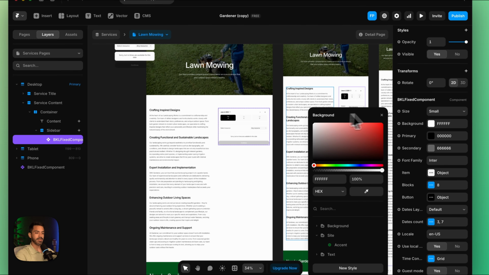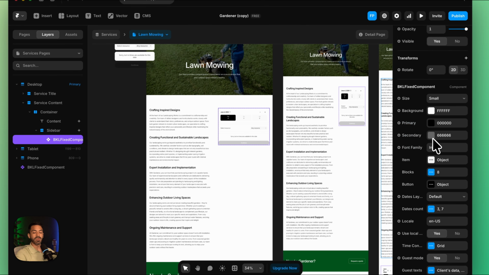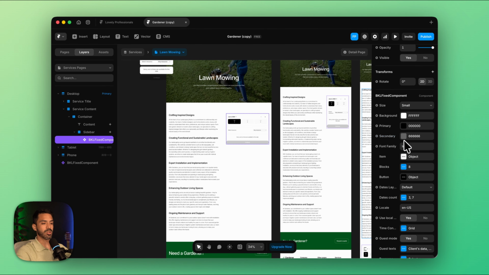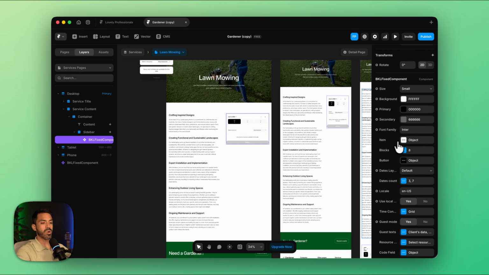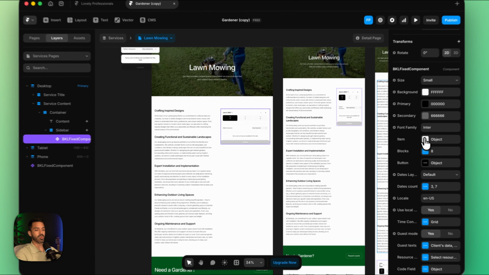I'm gonna leave it white. Primary and secondary, this refers to the text. I'm gonna leave them in this color because the web also shares the same color. The font family is Inter, it fits the web, so we're not gonna change that. When we arrive to item, this is very important.